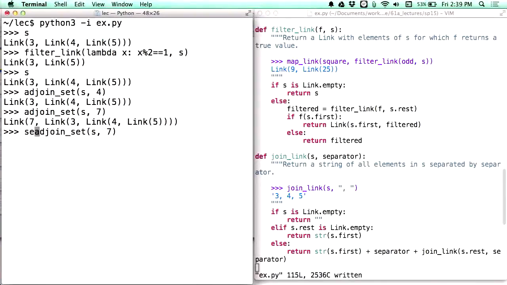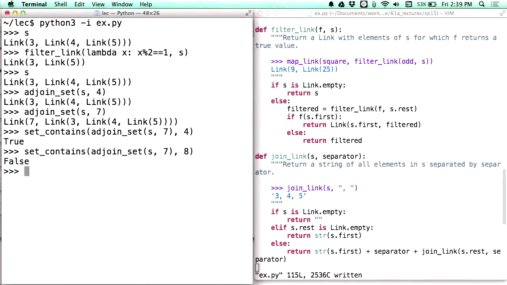And then if later I ask, does this set, which has 7, 3, 4, and 5 in it, contain the number 4, it will tell me yes. And if it contains the other number 8, the answer is no. So I do now have a representation of sets with these basic operations in it.